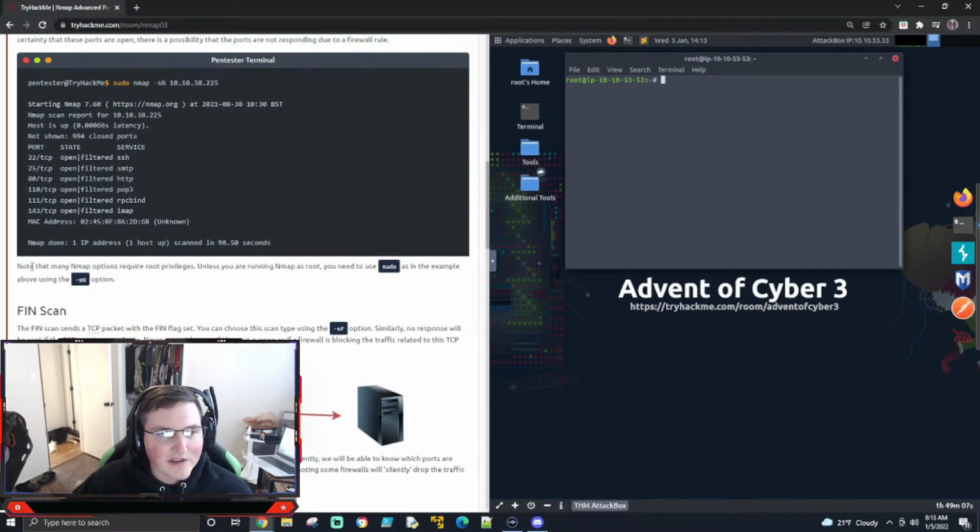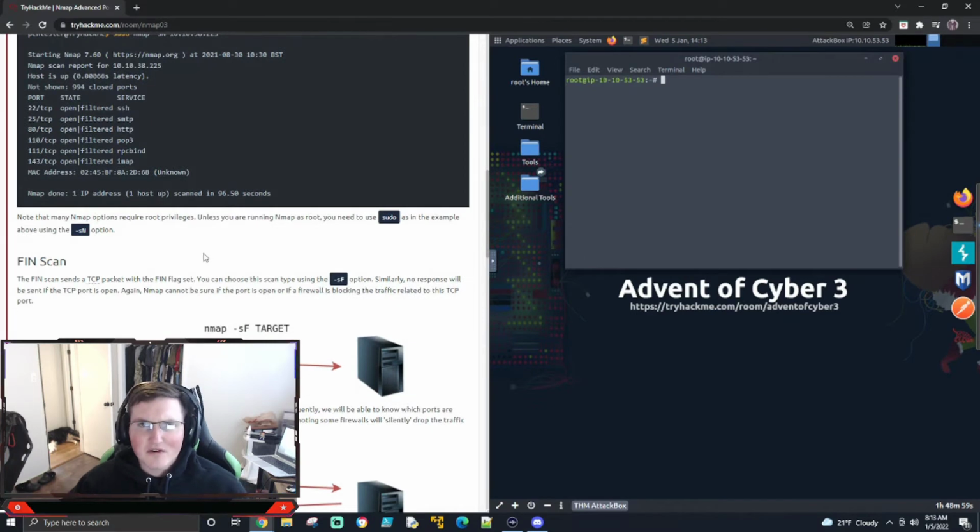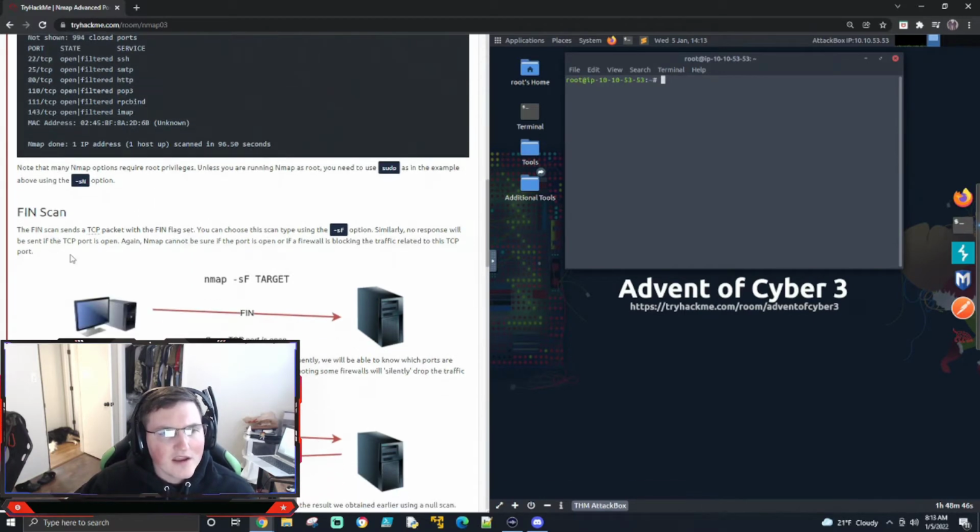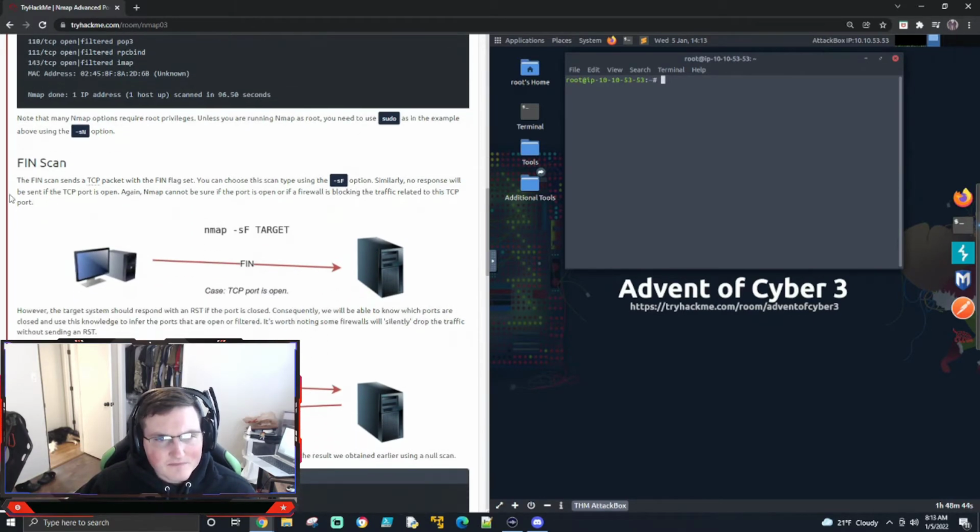I kind of rambled there a little bit, but again, it's telling you NMAP requires root privileges. We already know that, guys. And by the way, I know I say NMAP a lot: you can run NMAP on Windows with Zenmap, so don't think that this is only Linux, but the majority of people use it on Linux. So, okay, the Fin Scan, pretty obvious.